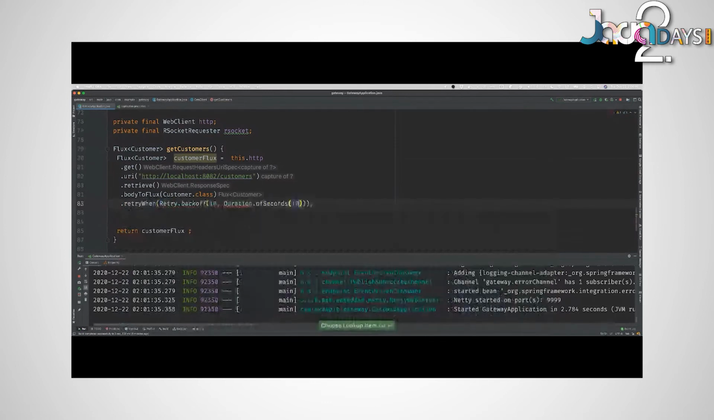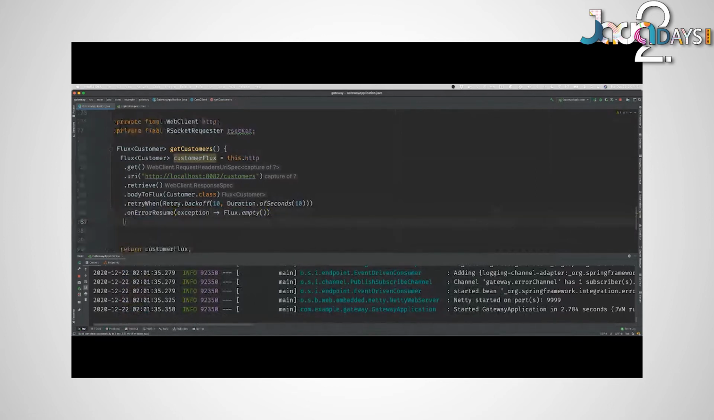Of seconds, 10, that kind of thing. Okay. I can also do on error resume. I can say when something goes wrong and there's an exception, then let's say instead of sending a stack trace, I can do an empty stream, right? I can just return an empty collection, basically.